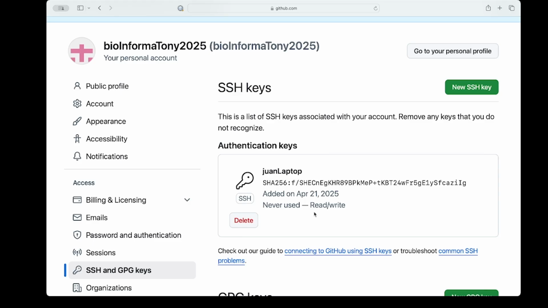When I try to submit something to the GitHub server, it is going to check, using the SSH protocol, that this key is found in the device that is trying to make the submission.